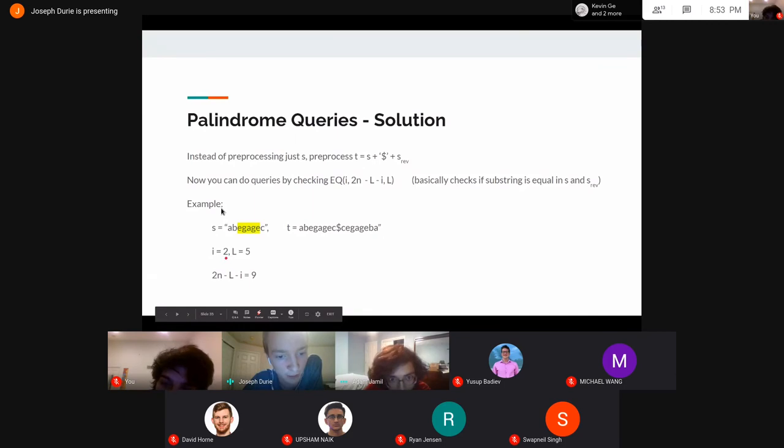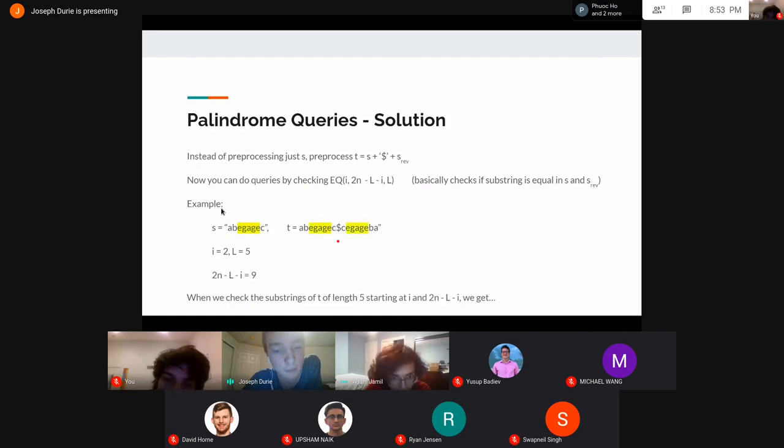So now if we check position 2 and position 9 at length 5, these are the two substrings we get. You get the copy of the substring in s, and then the copy of the substring reversed in s reverse. So now all we're doing is checking, does this equal this? Any questions about this?